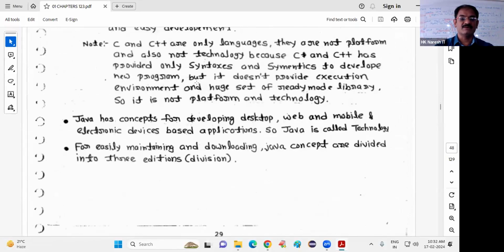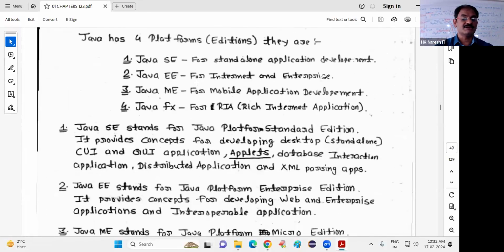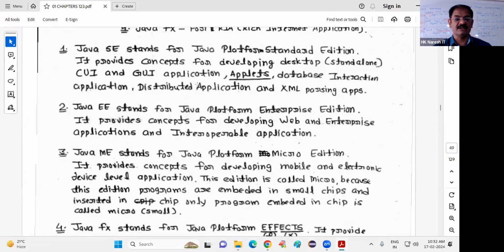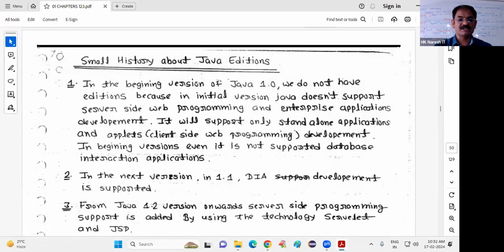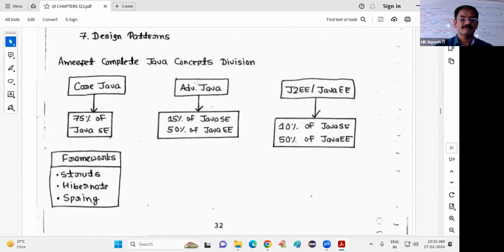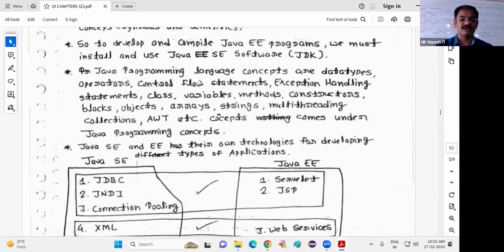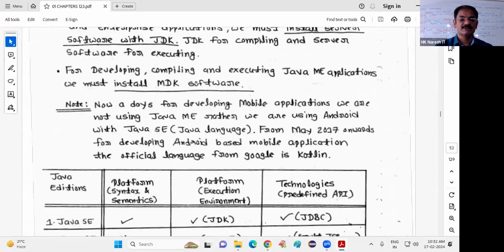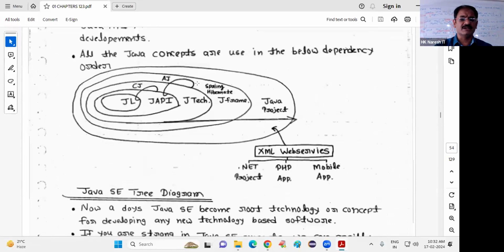Java, exactly what is Java? Java editions, part number 3. I gave a complete detailed explanation here. You already know, I have explained this point. Java edition, Java technology, Java syllabus. You will definitely fall in love while reading these notes.